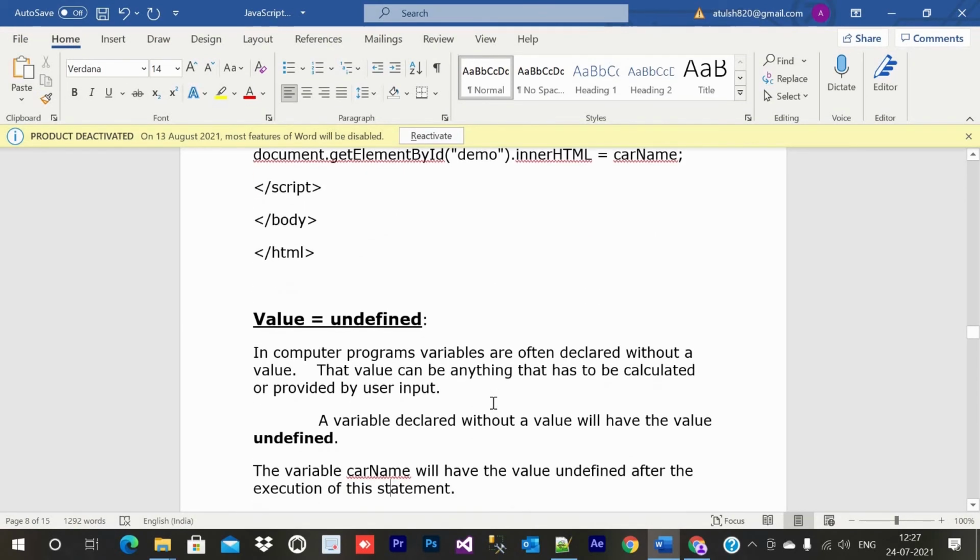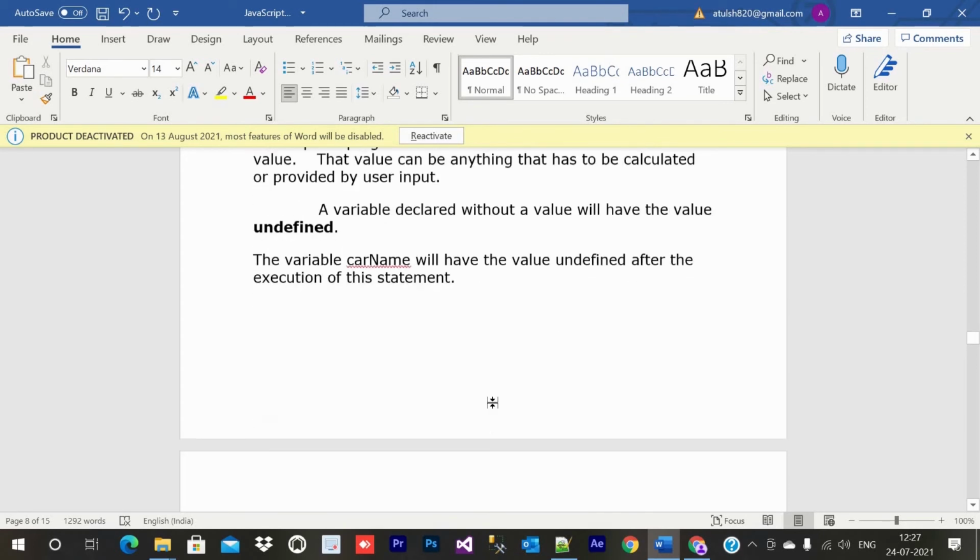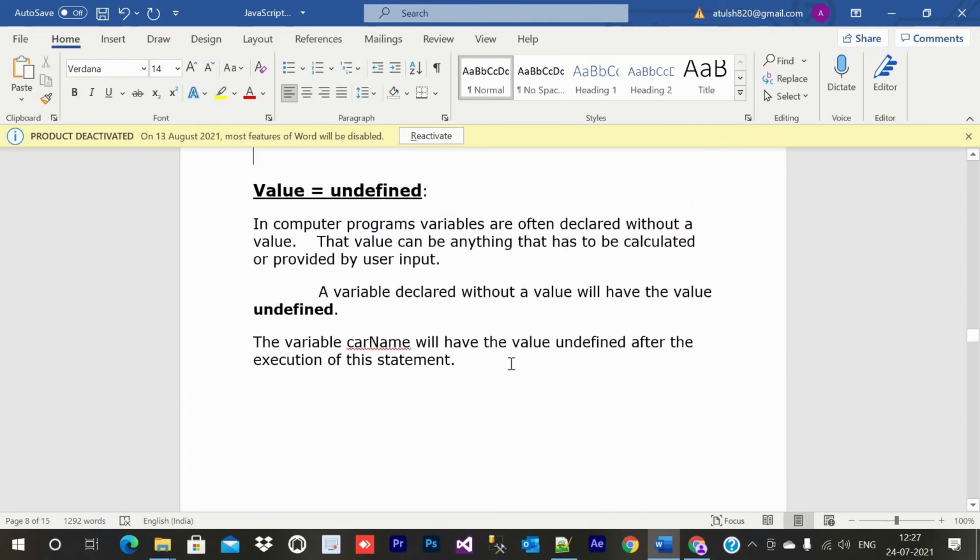Value equal to undefined. So in computer programs, variables are often declared without a value. The value can be anything that has to be declared. So we will discuss value equal to undefined. In computer programs, variables are often declared without a value. Just as we have seen, we can declare a variable without giving any value.